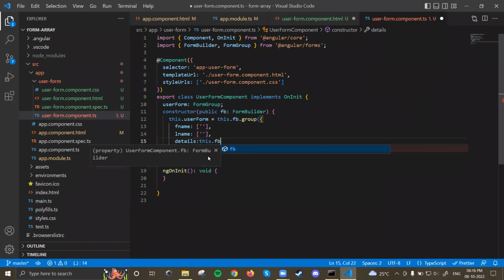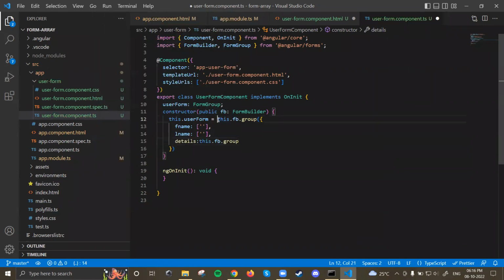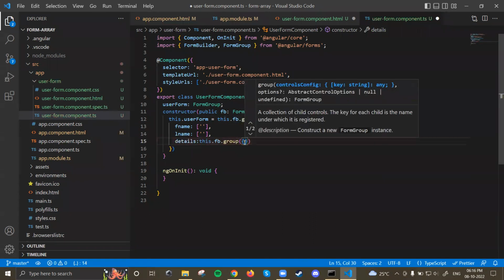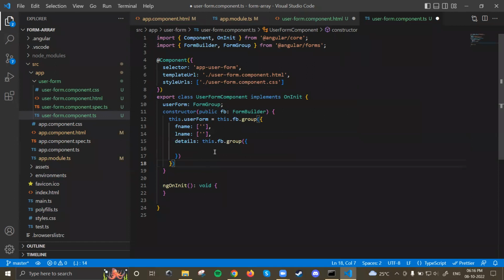So this.fb.group. So this is another group, a group inside a group. So fb.group. Again, here I have to put this thing. And now, sorry, I made one mistake. This will not be a group. This is known as a form array.